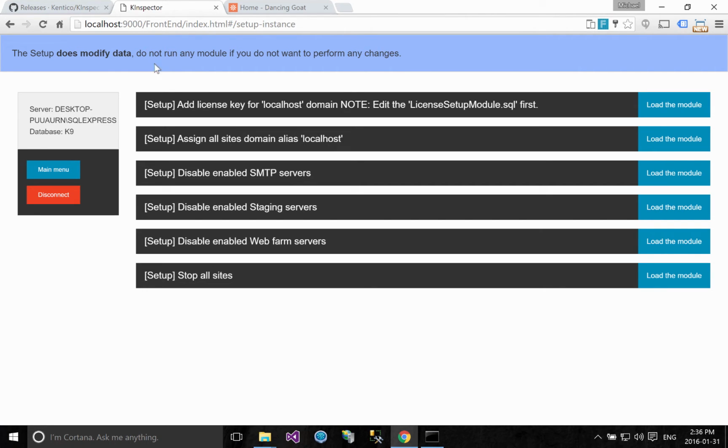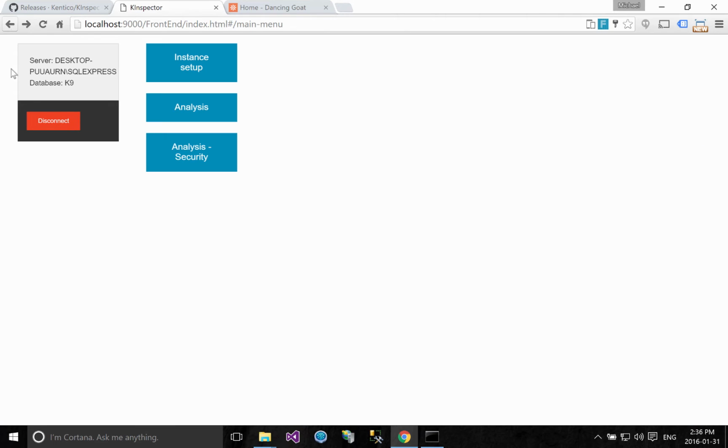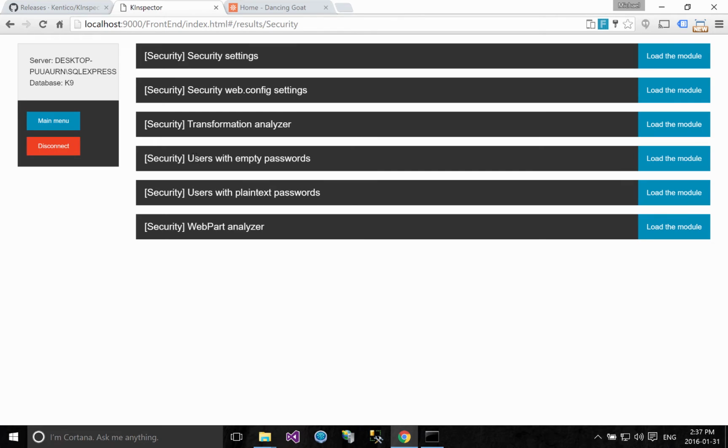Next, we have analysis. This area of the KInspector tool has a lot of different test modules that you can run against the site in all different types of areas, which you can see here in brackets, like content, general, consistency errors as well. Finally, in analysis security, these are modules that can scan for potential security issues like XSS or SQL injection on the actual site itself. So let's first look at some of those analysis modules.